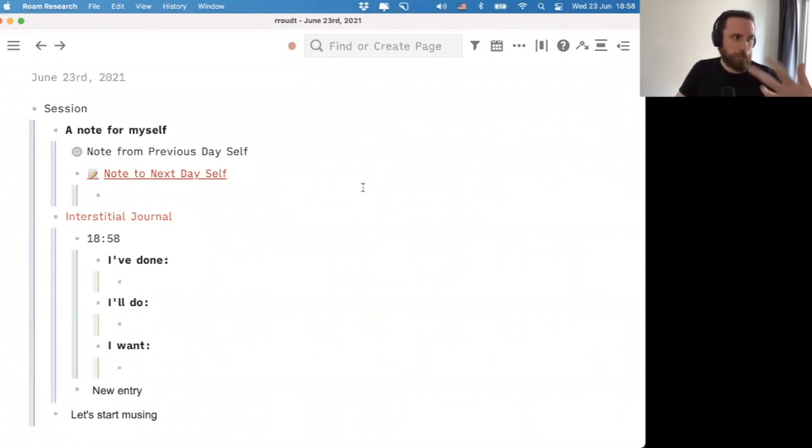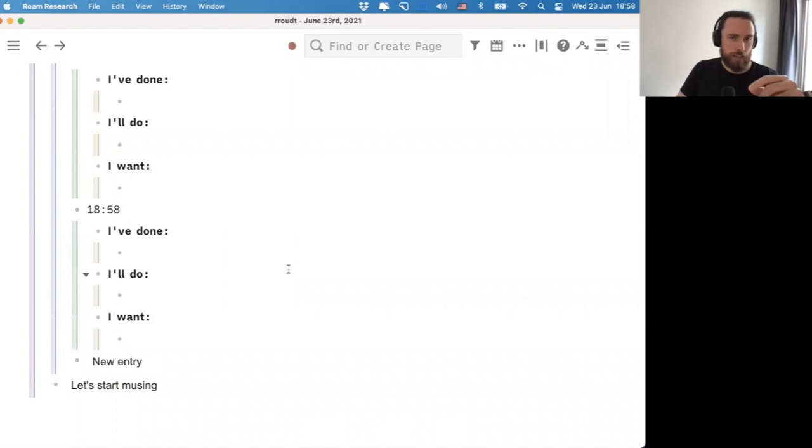So I just ask myself what I've done, what I will do, and what I want to achieve, if I have a new entry. So this is what I mean by combining workflows. Using buttons to trigger a workflow. And why this instead of just running the template?